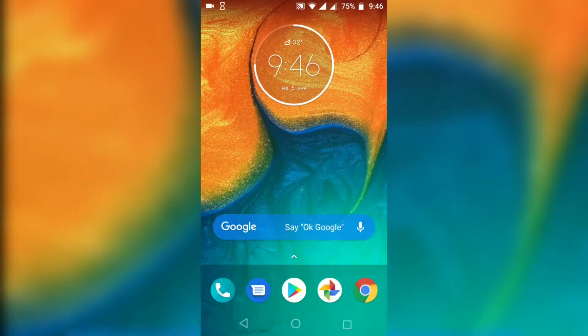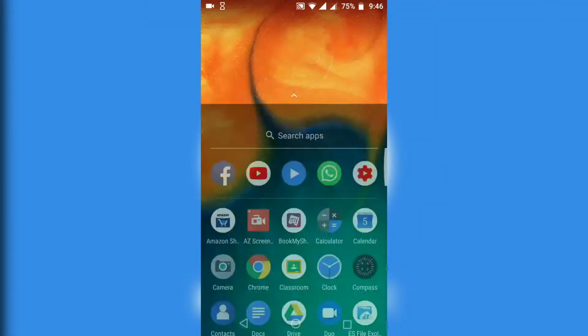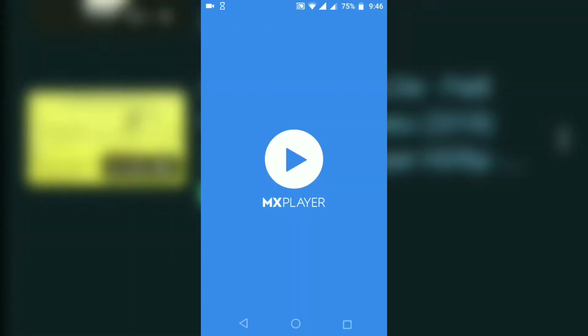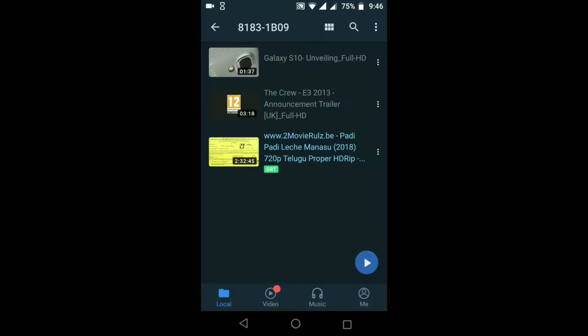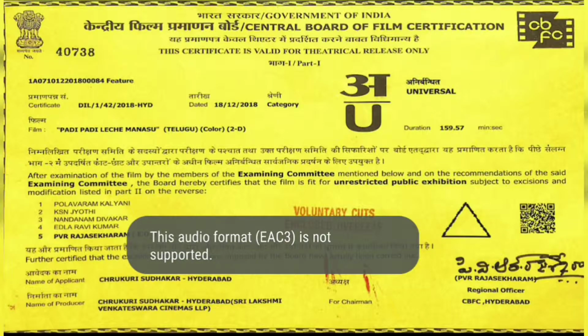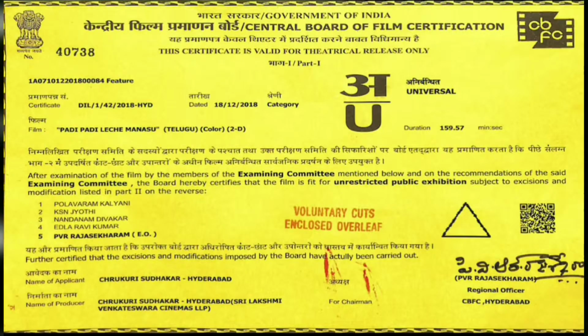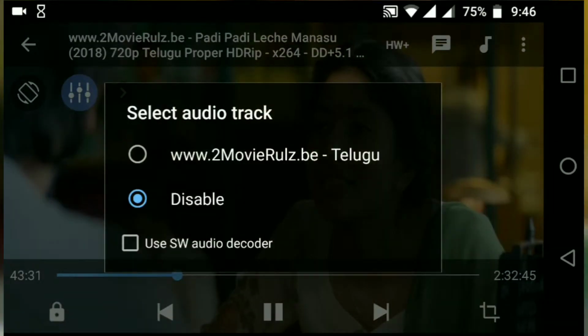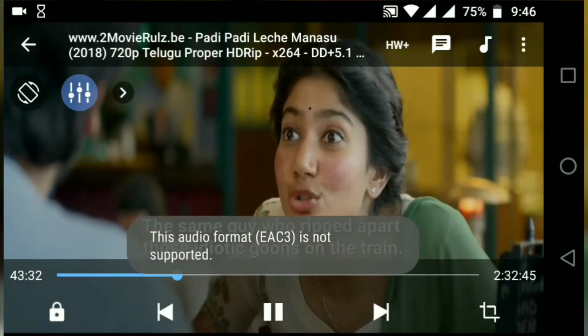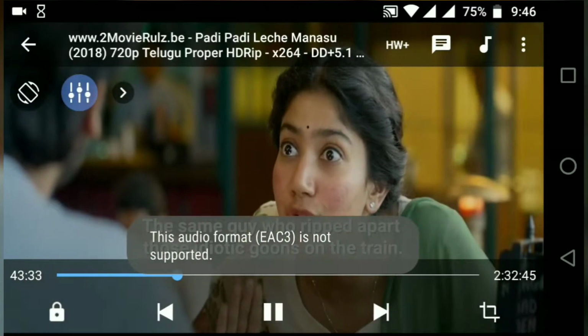Hey there digital friends, in this video I am going to show you how to fix audio file not supported in MX Player. Let me show you how it looks. You can see it's saying audio format is not supported. So there's a fix for it to enable the audio in the MX Player.